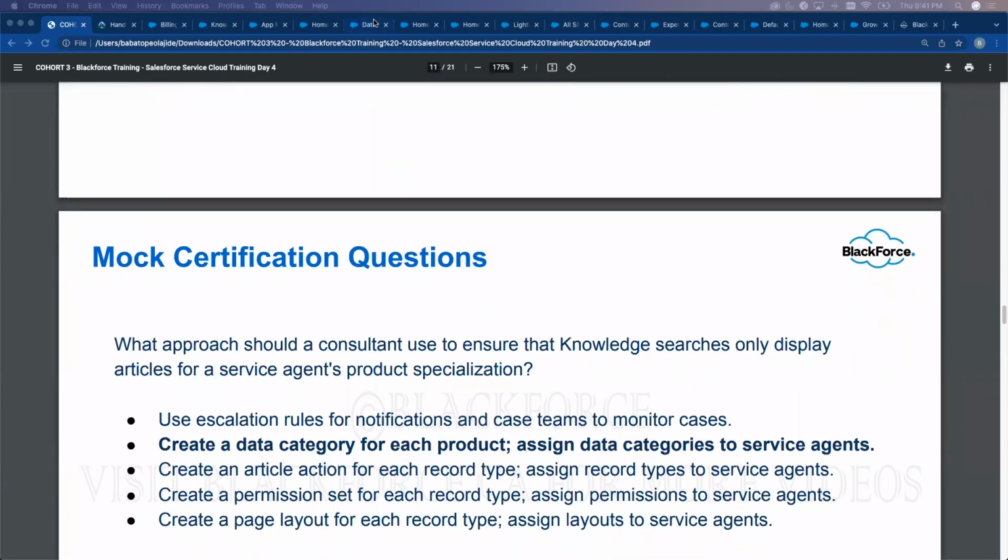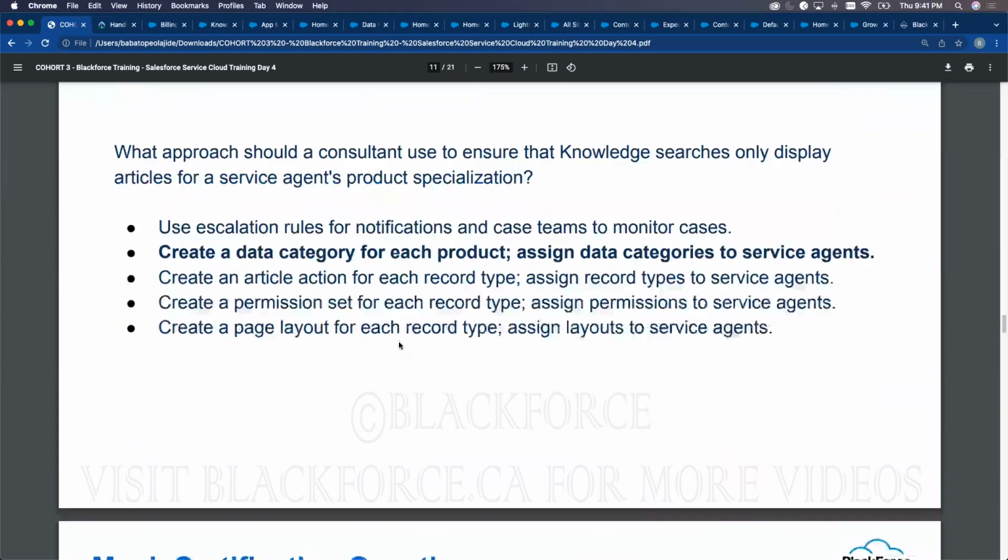So I don't think we touched base on that, but we know that data category would be used to display articles for a particular service agent, okay? And you assign that data category to the service agent using profiles or roles, okay? That's how you would do that. I think we actually touched on it, just that this was a question based on our understanding of data category.